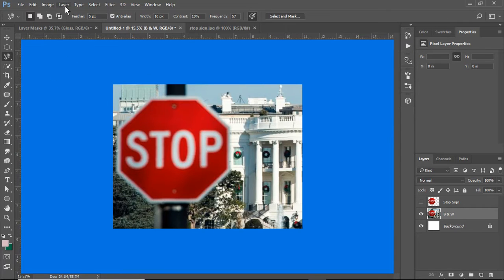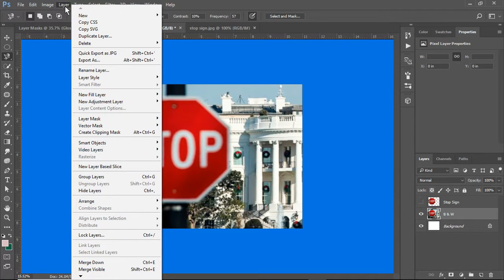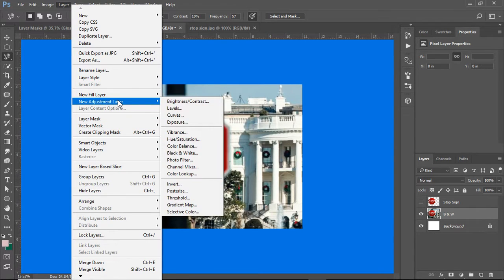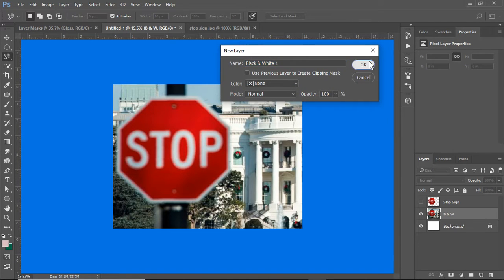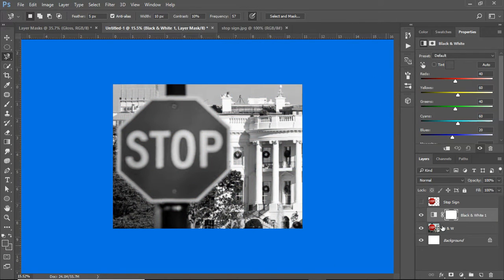Making sure that I'm on my black and white layer, I am going to click the layer menu, and I am going to select new adjustment layer. And I am actually going to go black and white. And I will add. So what it has done is it has taken my color photo and made it black and white. Now, if I make the stop sign visible, you'll see it is the only area of color in this particular project. That's how you pop an area of color.